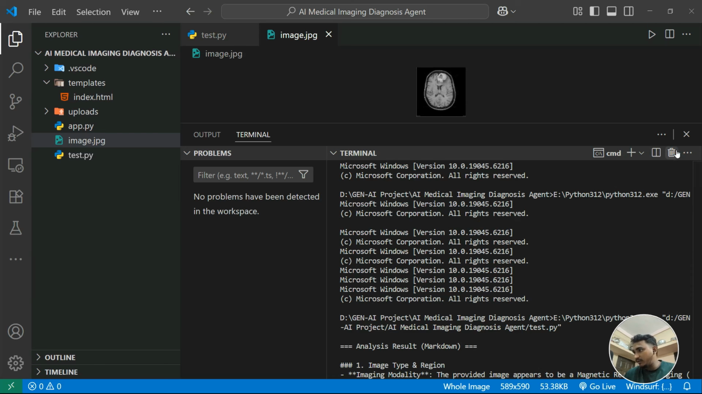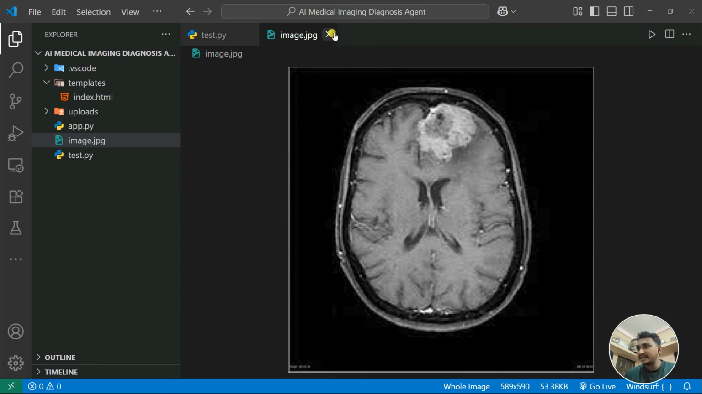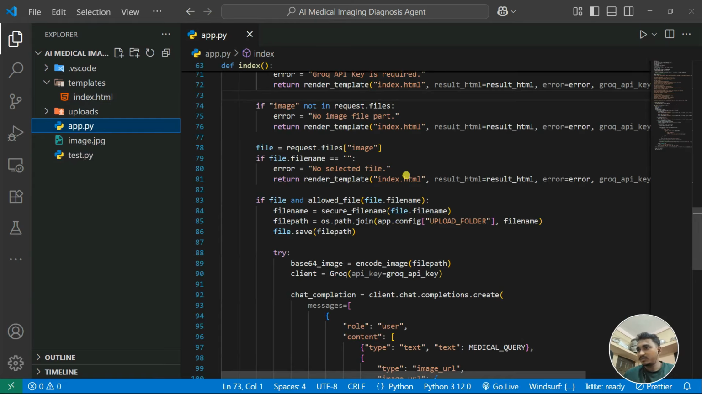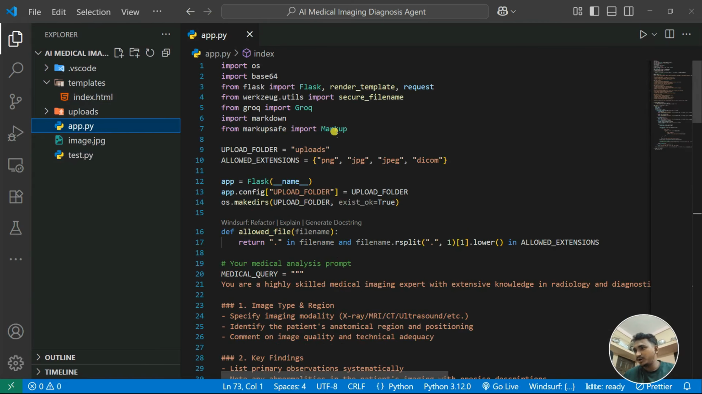That's cool. Now let's see the application. So this is our app.py file that you can see. Let's see what we're actually doing first. We import here os, base64, and Flask, render_template, and request, and secure_filename so that you can secure the file names.